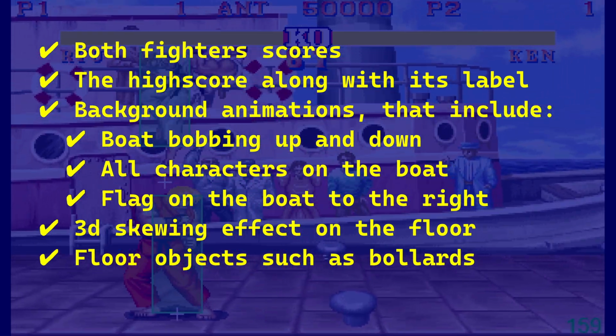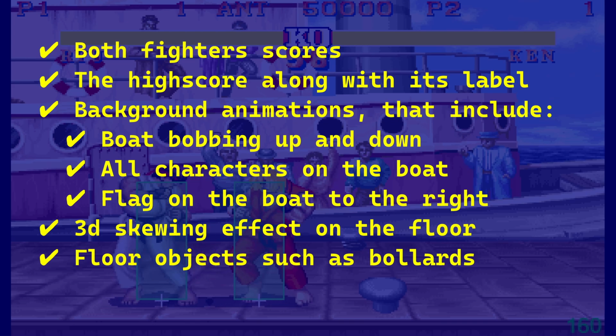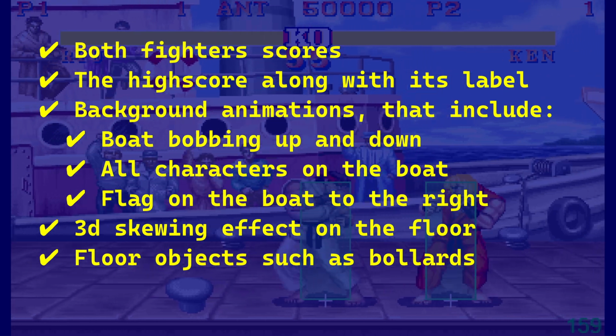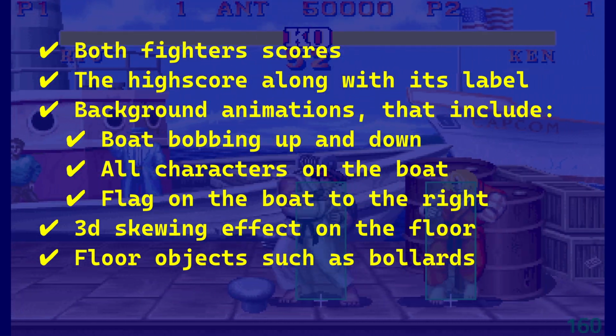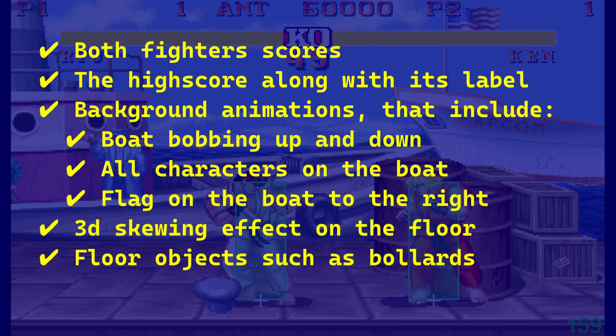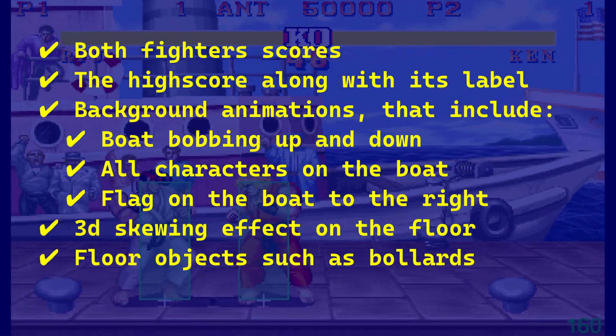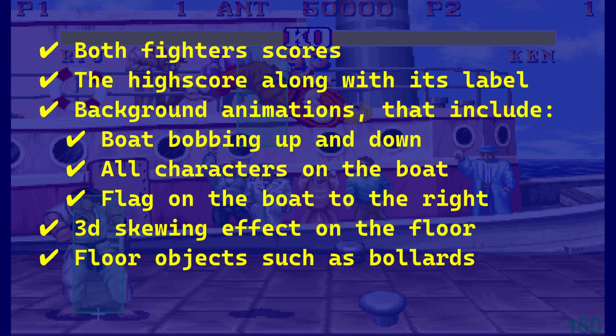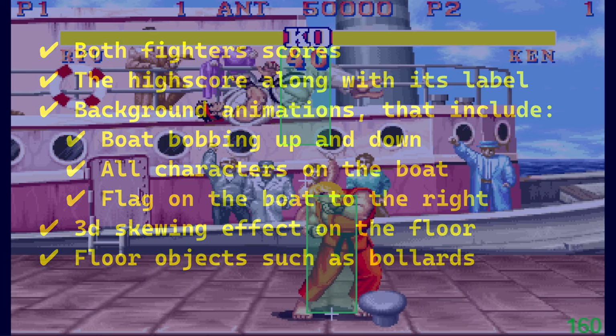We've added the skewing effect on the floor to give it the infamous 3D feel, while adding the various objects that sit atop it, furthermore solidifying the feel of depth as we scroll back and forth. And finally, we've added the initial scores along the top of the screen, which we'll come back to in a future video once we apply some global state.